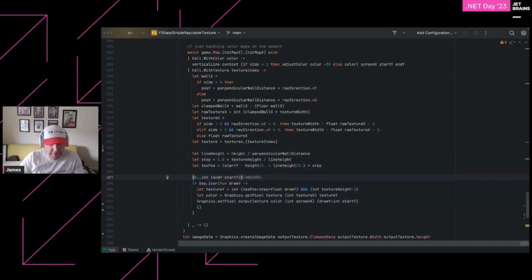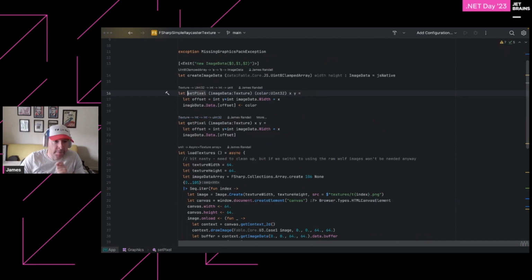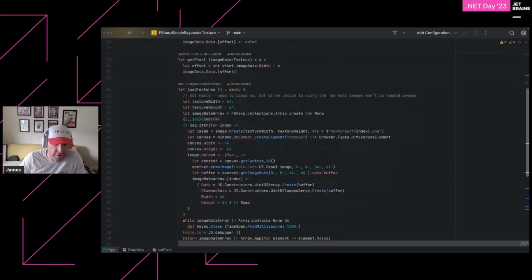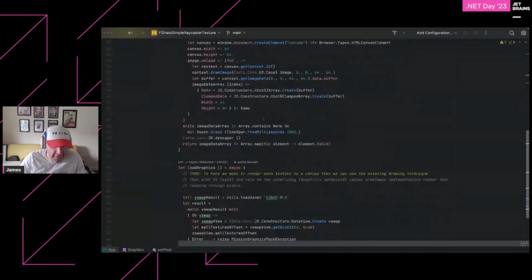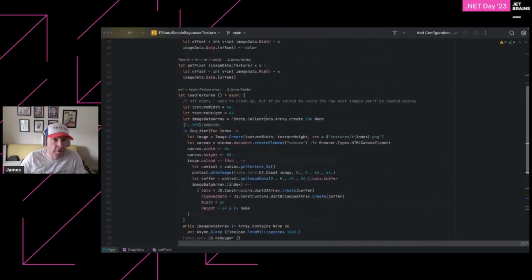and you can see this no longer uses a vertical line. It's using the set pixel method, which if I go to, it is setting an entry in a JavaScript UInt32 array. So it's largely the same. There's some work to load the textures. You can see here. It's not that interesting really, that code.